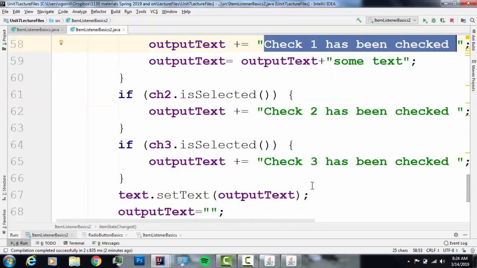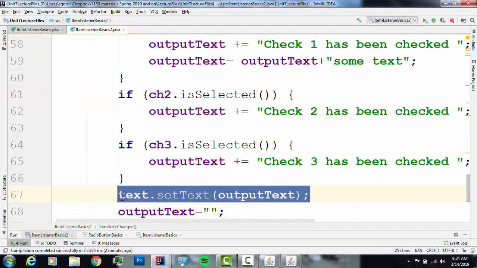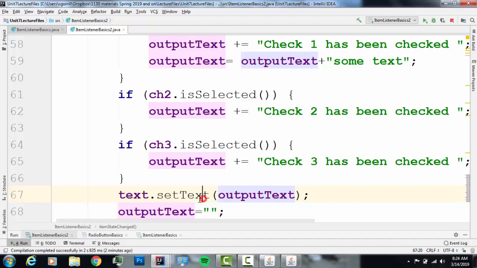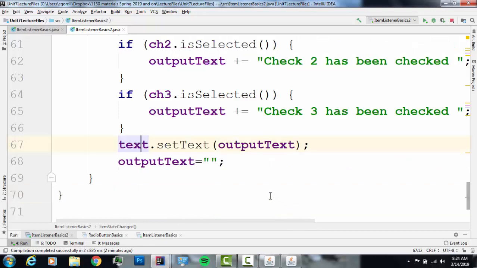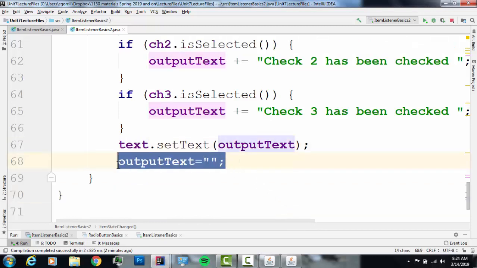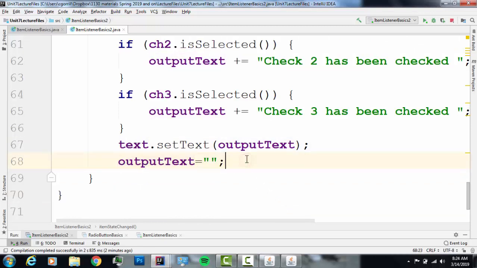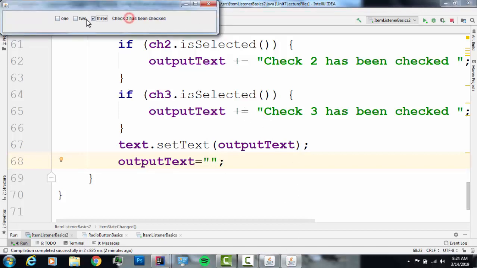And then what we're going to do is set that output text to the label. And we've seen setText on a label before. So output text, setText on the label. And then we're going to clear out the output text. What this one does here is it refreshes that output string. It's going to reassign it to an empty string. Because what I want to happen is every time I interact with it, I want it to refresh the string and it draws only which ones have been checked.